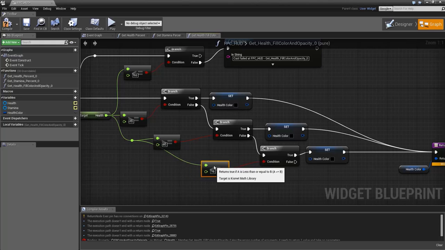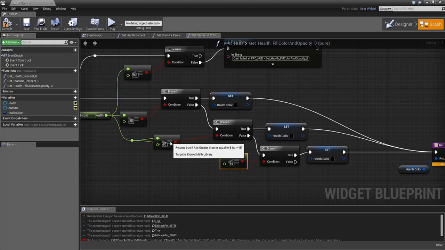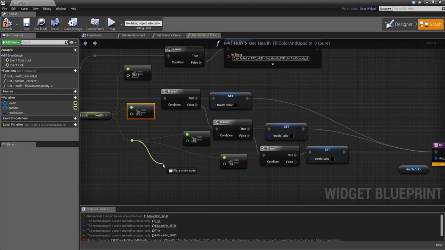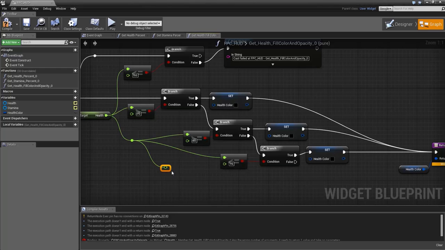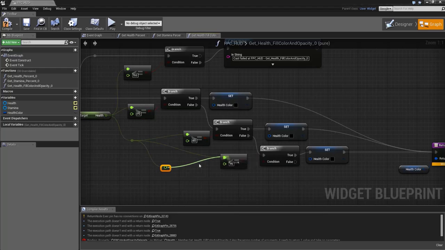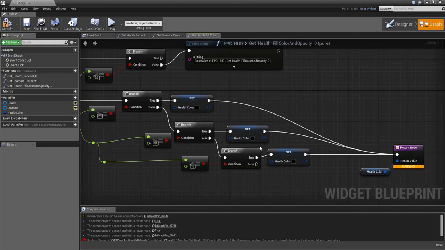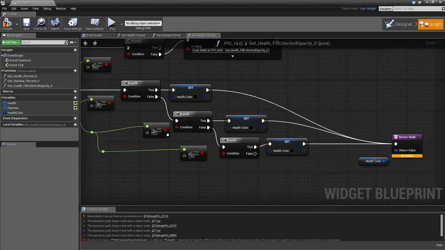Okay, so let's move these around a bit. Get these out of the way. There we go. Okay, these nodes are a bit finicky sometimes, so there we go. All right. Okay, that's about as organized as it's going to get.